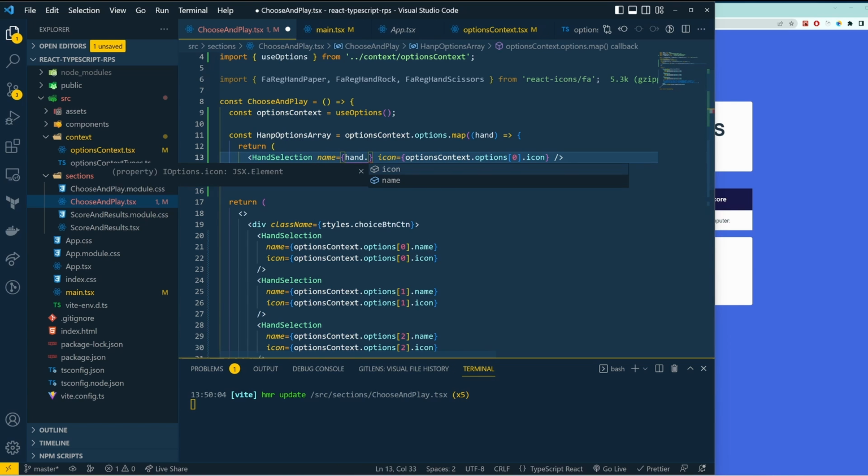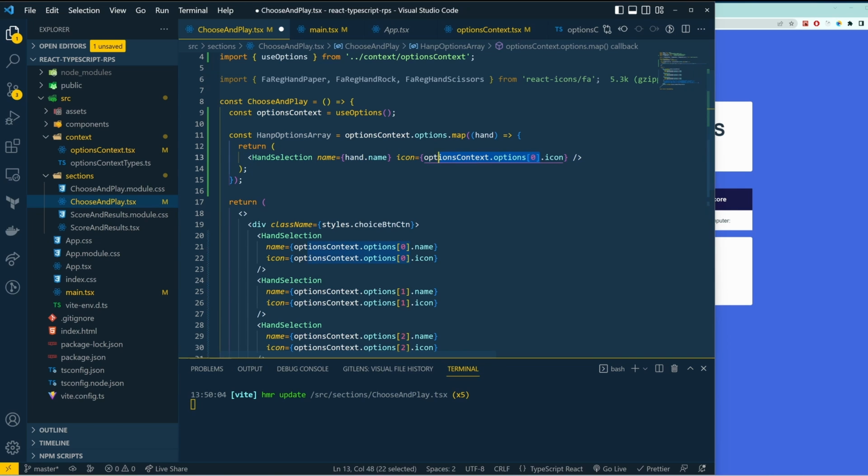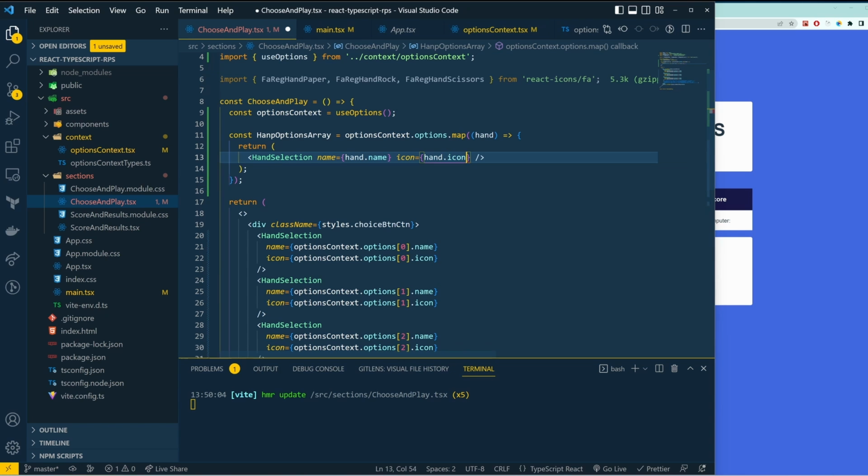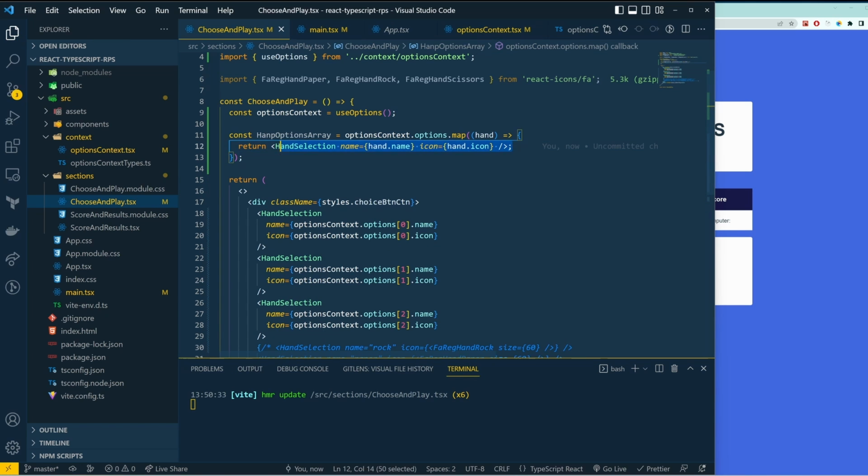So I'm just going to do dot and look, name. Perfect. And I'm going to do the same thing here. I'm going to delete everything and just put hand dot and look, icon. Okay, so automatically we should have all the code that you got in here repeated into just this one.